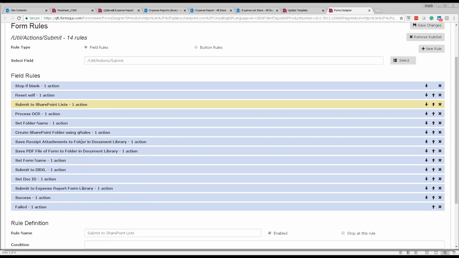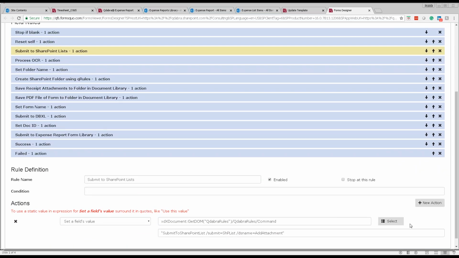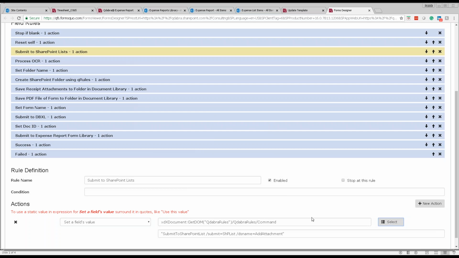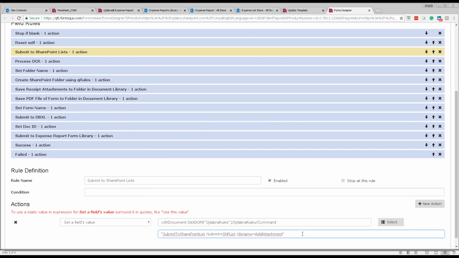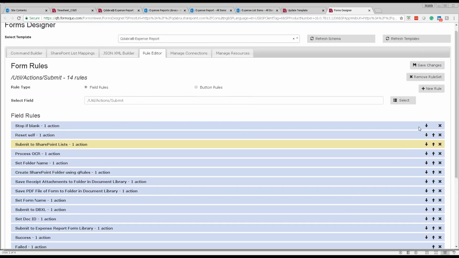I have already added the QRules command. But what you want to do is select QRules command. Whenever you're executing a QRules command, you'll select the QRules data source and the command node. And then here is where we add the command that we copied to the clipboard. Mapping is optional. You can see that it did include it here, but I don't need it because that's the default. And once you've finished, you'll want to click Save Changes.